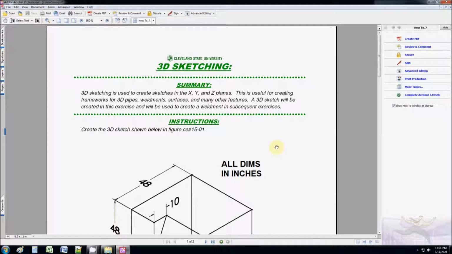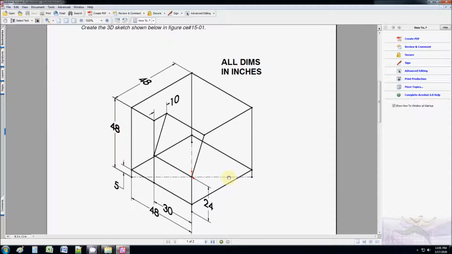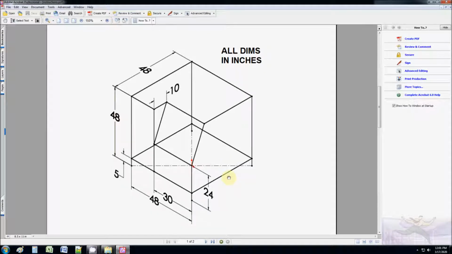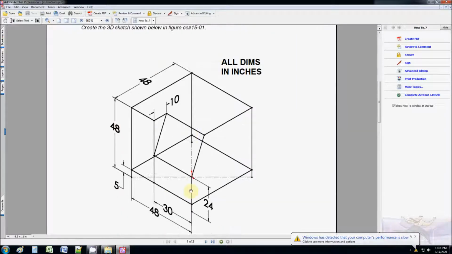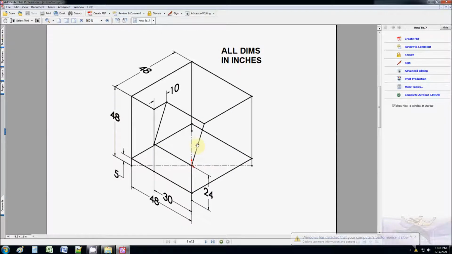So today I'm going to talk about 3D sketching. And all it really is, is just sketching in 3 dimensions. So we've already learned how to sketch in the X and Y direction, but now we're going to learn how to sketch in the Z direction as well. And the reason that's important is because later we're going to use that to create pipelines, to create weldments, surfaces. Okay, you're going to see a lot of applications for 3D sketches.